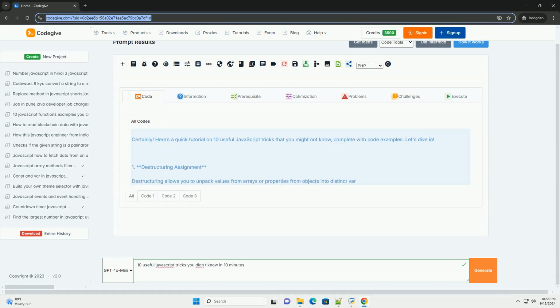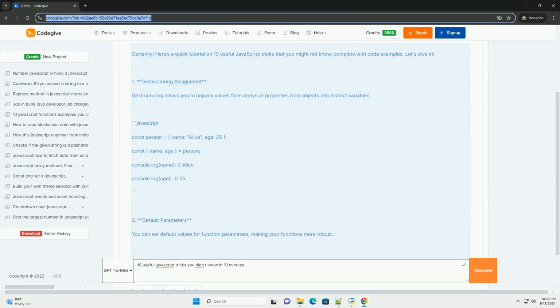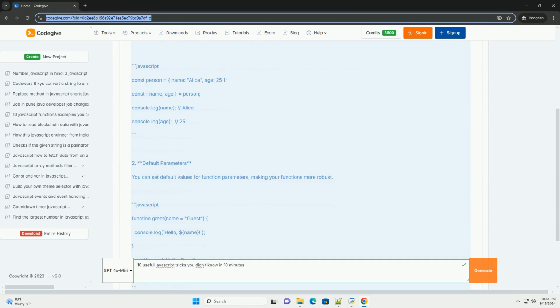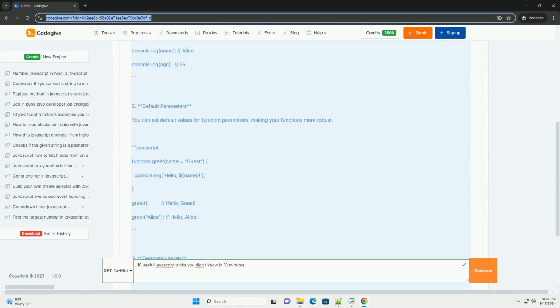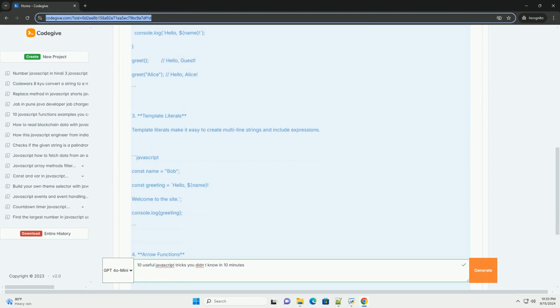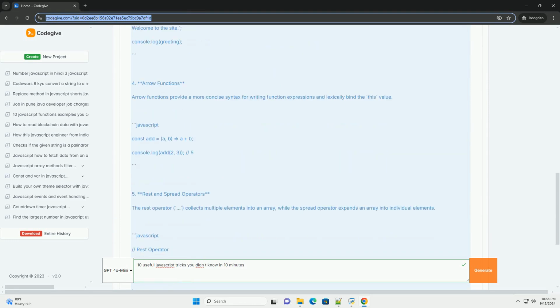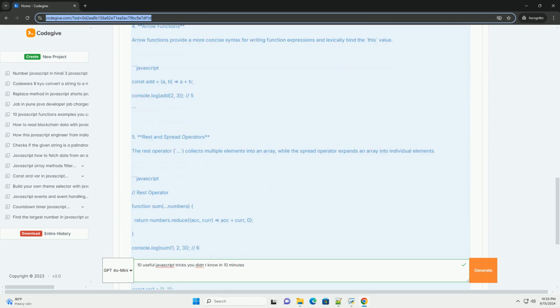Link in description. Here are 10 useful JavaScript tricks that can enhance your coding experience. First, use template literals for easier string interpolation and multi-line strings. Second, the spread operator allows for seamless array and object manipulation.